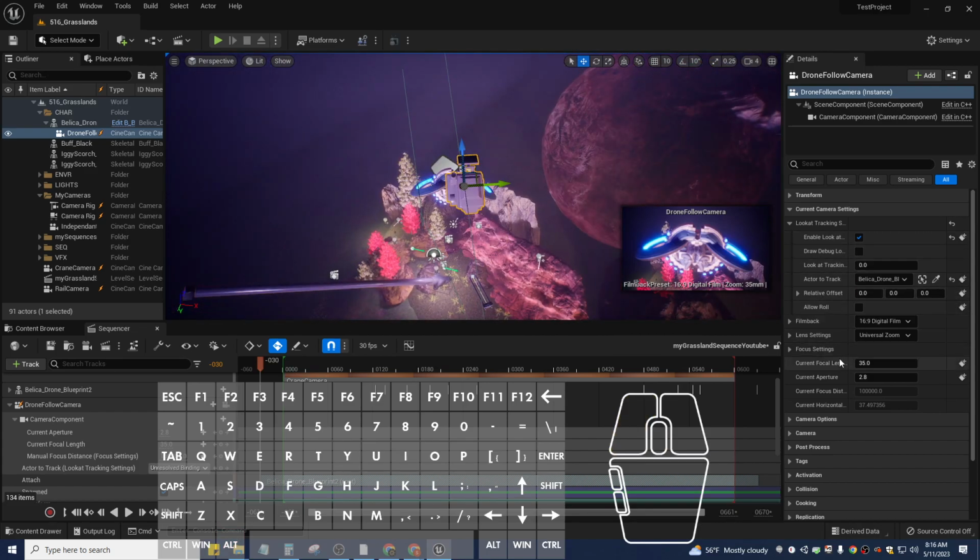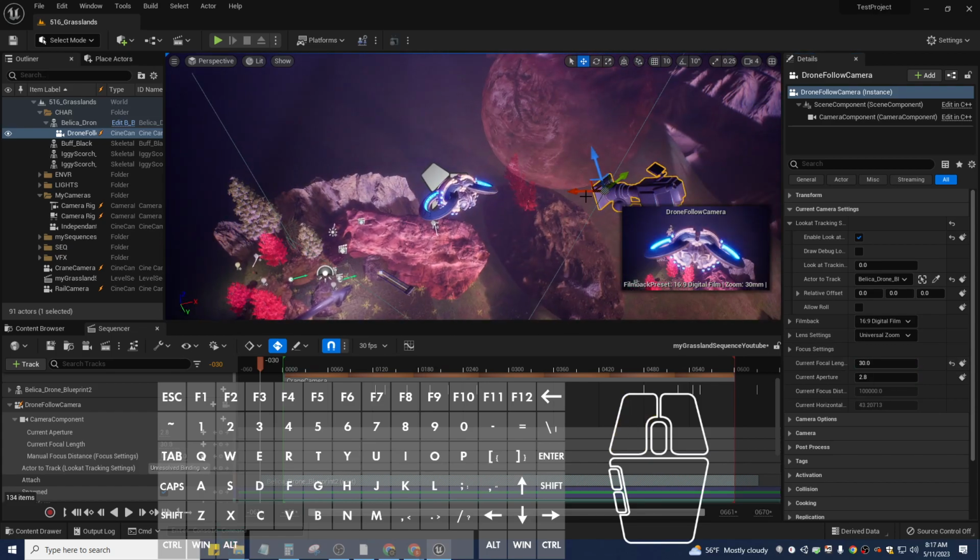Actually, I think I can change the focal length so that I can move a little bit closer. Okay, so let's go focal length 30. I can actually control the distance here. So something like that, okay?